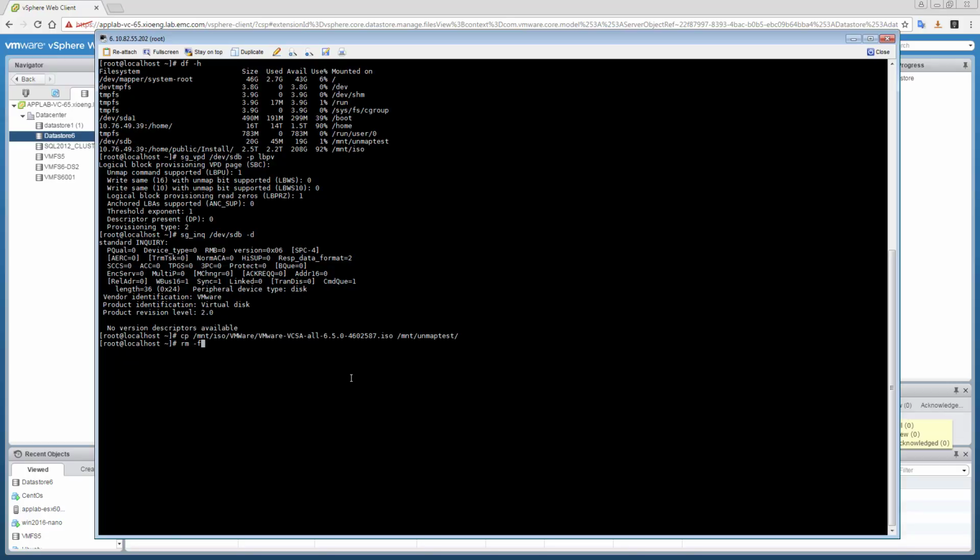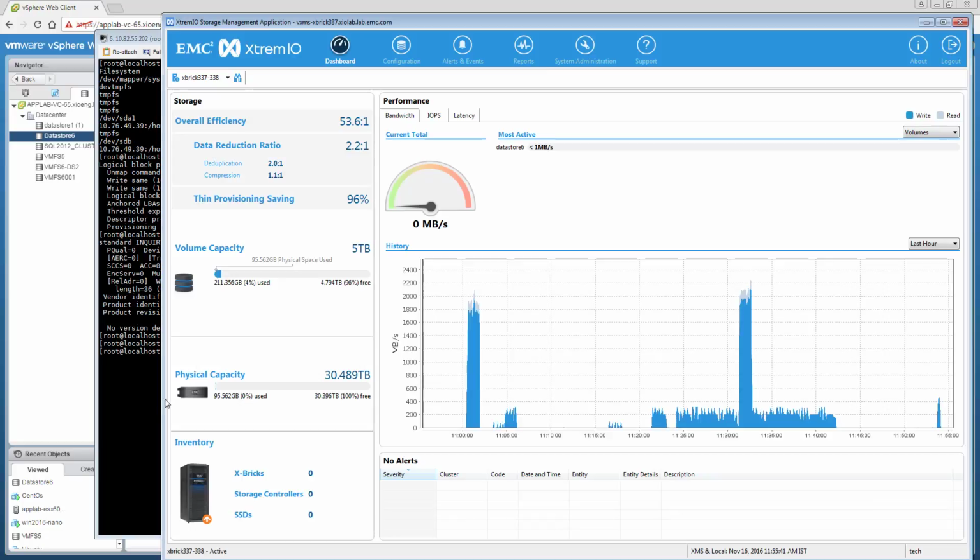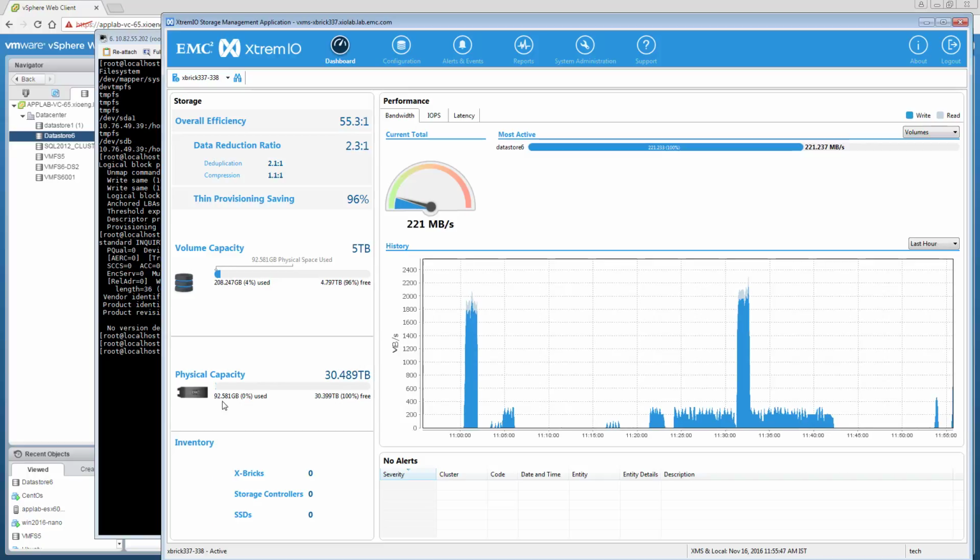Now, I'll remove the file via the rm command. As you can see, the space is automatically reclaimed on the XtremIO volume hosting the VMFS datastore that contains the thin virtual disk, and the virtual disk has been reduced by 3 gigs.